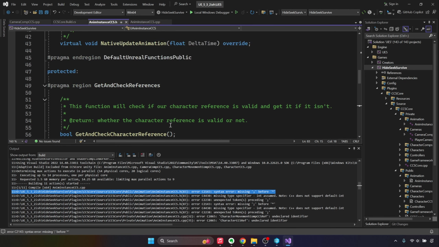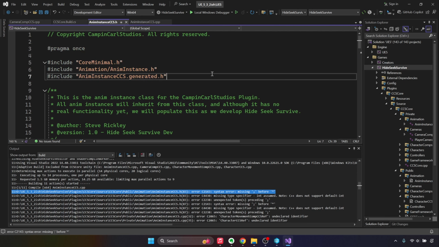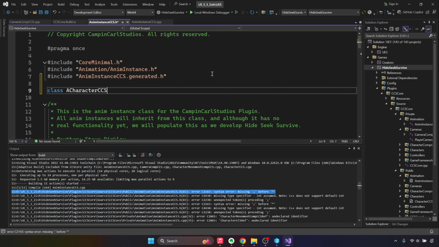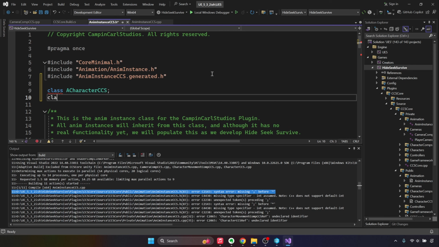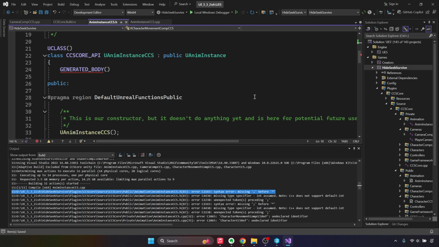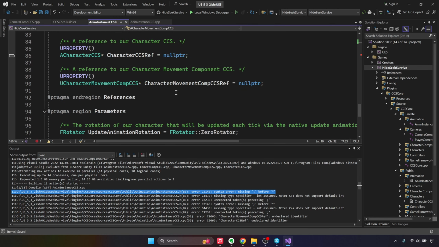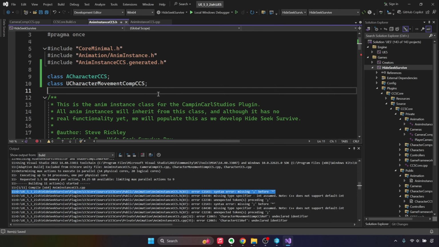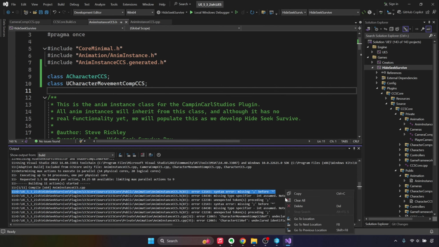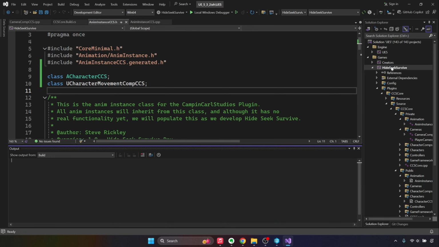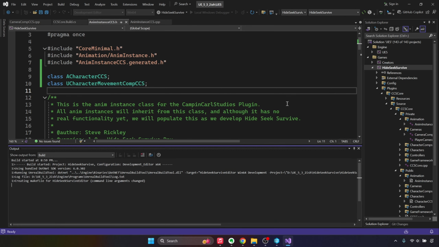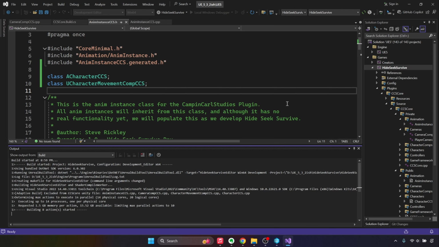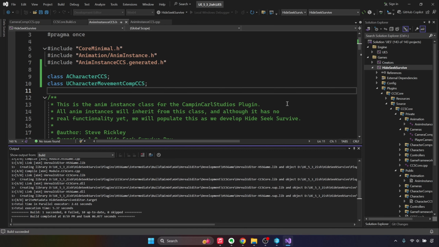So yeah, I figured out what was wrong pretty quickly. And that's the biggest thing when you get an error. You just have to not panic and then go fix it. And I forgot here that it's U character movement, not A character movement. And the reason for that notation is if it's an actor, then it's A. And if it's not an actor, then it's U. That's kind of the reason behind that notation within the Unreal source code.